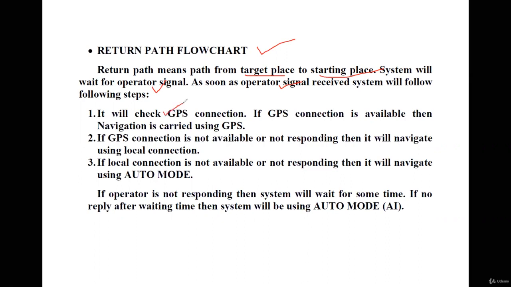So now first check GPS connection. If the GPS is available, then the navigation will start. If the GPS is not available, then the local connection will be taken as help. And if both are not available, then the AI system, which we are going to discuss, will take our UGV from the location to the original location. So from wherever it is, it tries to come to the original location using artificial intelligence.